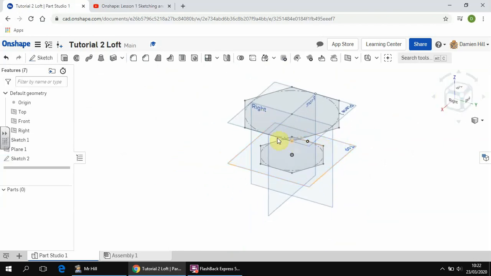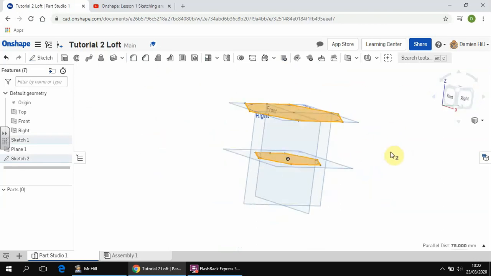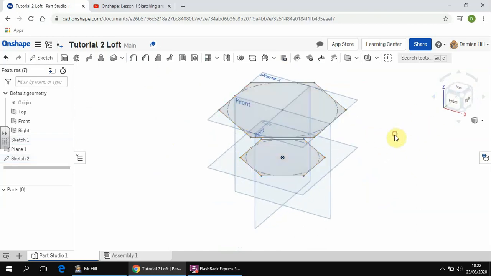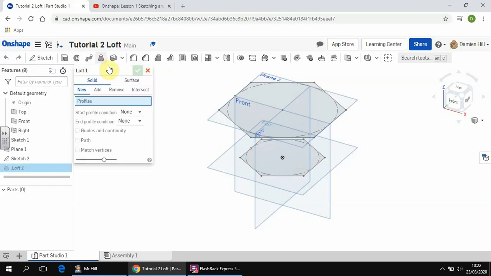Okay. Now, you can see that we've got two sketches, 1, 2, but if we view what's in between them, there's nothing there. Okay, so the Loft tool is what allows us to add something extra. So we select Loft, which is up here. Of course, if you can't find it, use Alt-C, search for Loft, and it will come up.